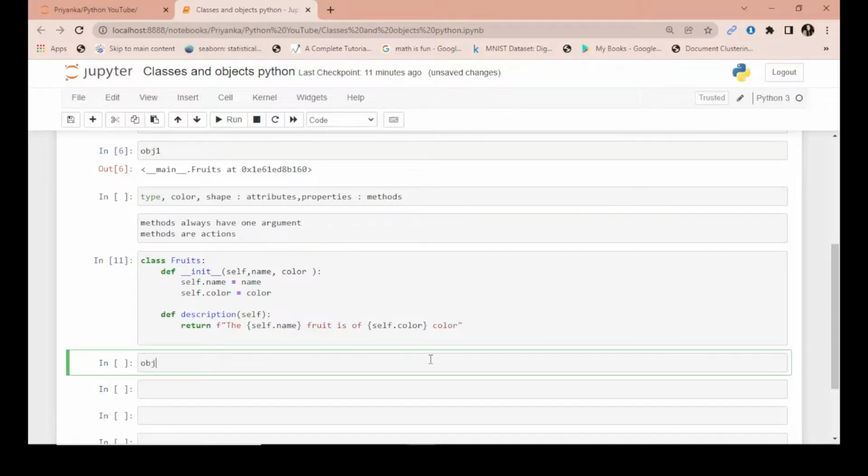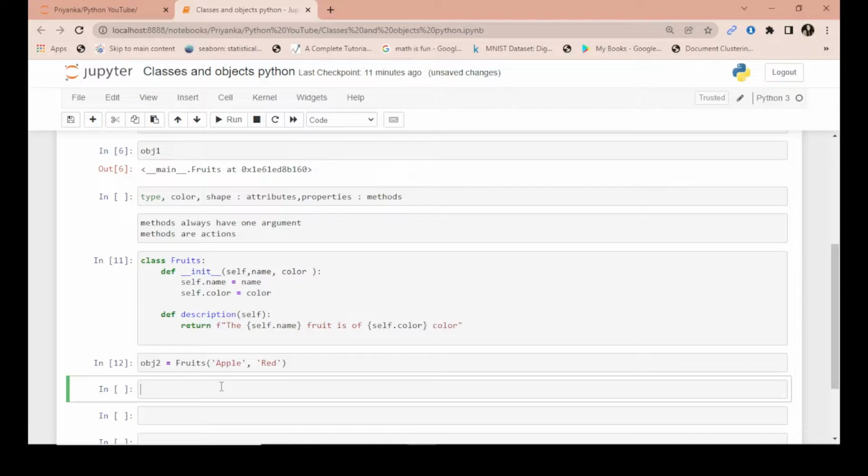Now how do I use it? I give it an input so that I get the return of it. I use the class called Fruits, and what are the things I have passed? I have passed name and color, right? So I will give name, suppose I give apple, and I give here, suppose, red. So just call this object. So I can just write here print object2.